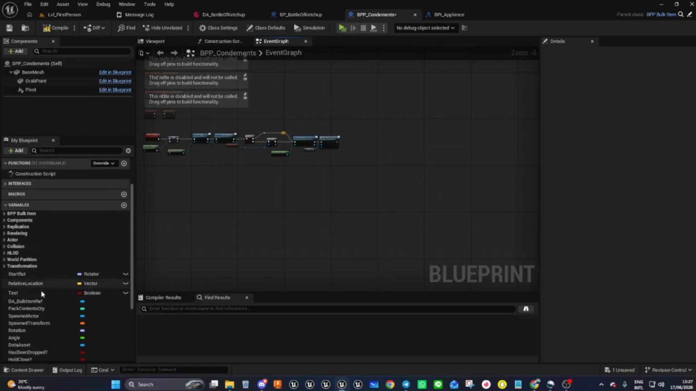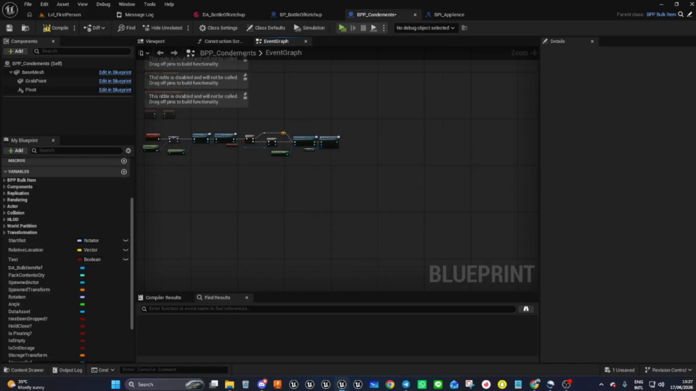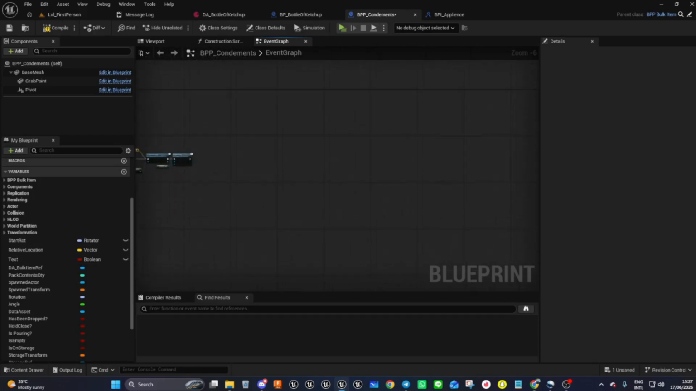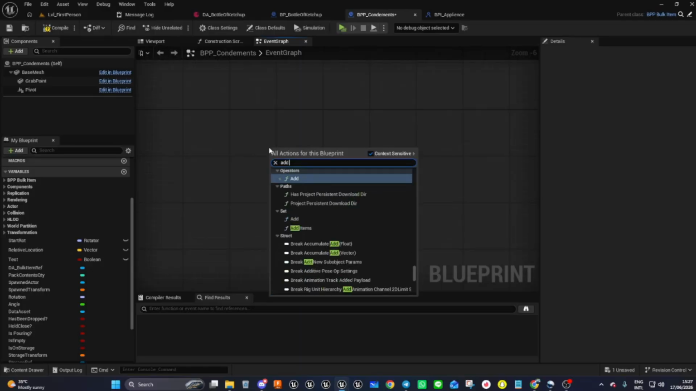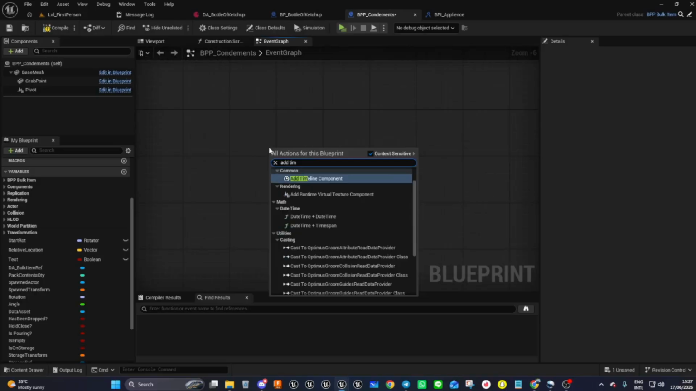So we are going to make 2 timelines. Let's find some space. So we're going to right click, add timeline.